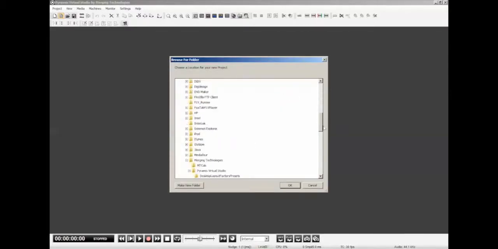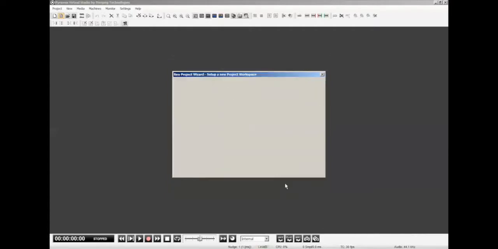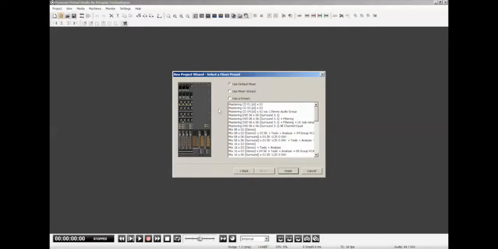Scrolling down the list here, I'm going to look for the drive that contains the audio files. It's right here. And I'm looking for the concert files right there. And that's where I'm going to store this project. I click Next one more time, and here I can pick what kind of mixer I want to use, which is just kind of a quick way to get up and running.